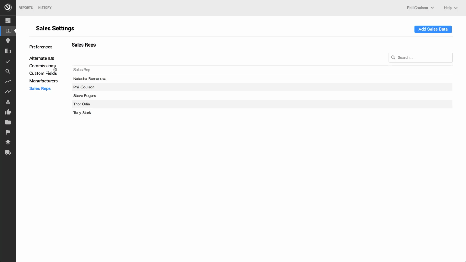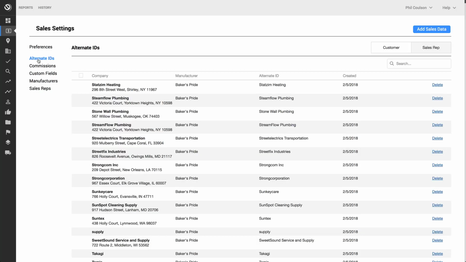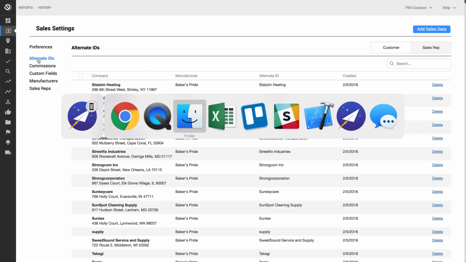The last section, alternate IDs. These are created while importing, and all it's doing is creating a link from the companies in the Excel spreadsheet to companies in Telenotes so that the sales data is linked to the correct company. Our system is going to remember that. It's going to remember the column headings. Let me pull up an Excel spreadsheet here.